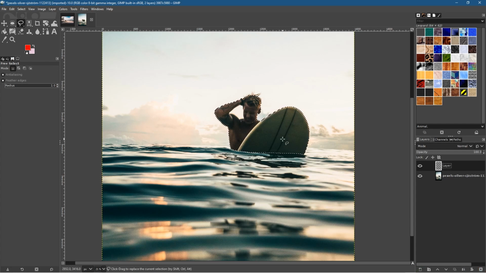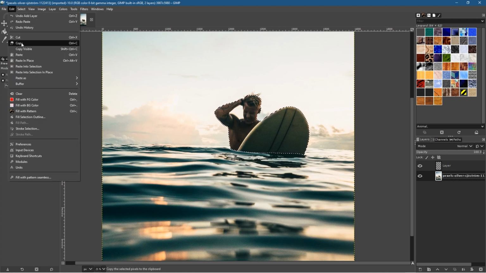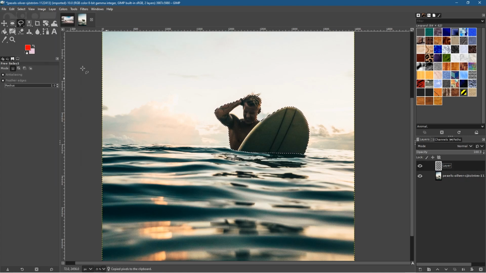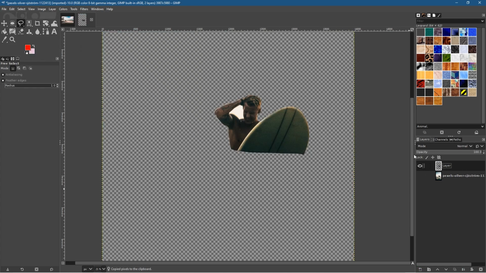So let's find out what's going on here. Let's click on this layer first, this bottom layer. Let's go to Edit, Copy, then click on the top layer, and then go to Edit, Paste. Let's try that and see if that makes a difference. And there we go, right? But we've still got to select around inside here.